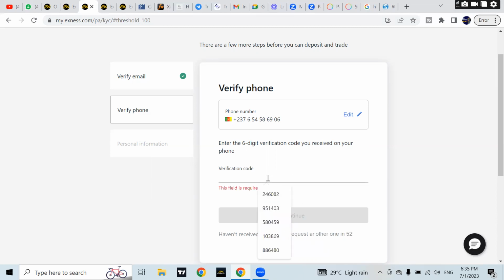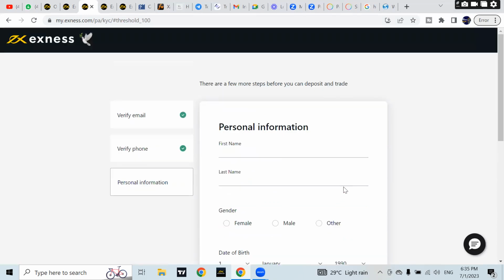Okay, now received. It was a network problem, so you just need to be patient while doing it. Click on continue to proceed, and go on to personal information. Make sure the name you put here is the same as on your ID, because everything will go through the verification process.